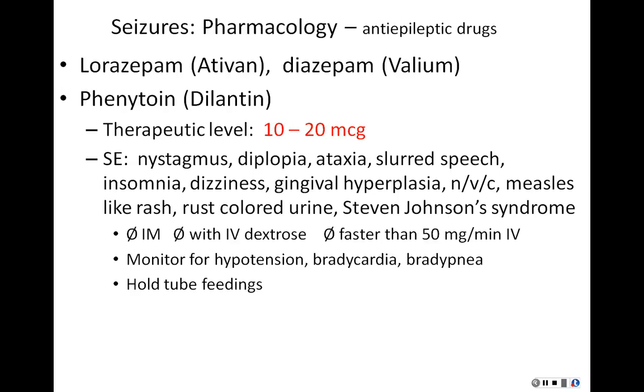We need to notify their caregiver. They might even want to use a medic alert. And if we withdraw it rapidly, they can have seizures, so that's not a good thing. And we also need to have them on a high folic acid because it can deplete their body of folic acid. Okay? Moving along. We're going to talk about status epilepticus.